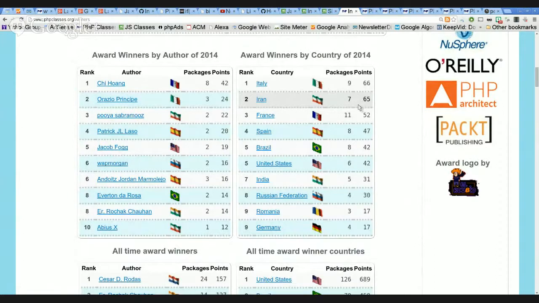So practically Italy has already won by country. Although the results will only be officially announced next month, I think by country it is pretty much decided that Italy will win. Still, Iran has made a great effort. Many authors participated to achieve this result, and they almost got ahead, but did not make it. But still, it's great because they sent many great innovative packages.